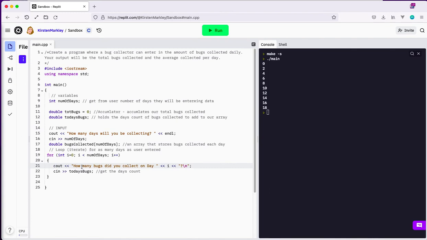I'm going to ask, how many bugs did you collect on day, and then I'm putting in the i. So I'm keeping track, I'm not doing anything with it yet. I'm just going to run this because I want you to see what's happening here with the i. So I'm going to run the code, and let's see what we get.